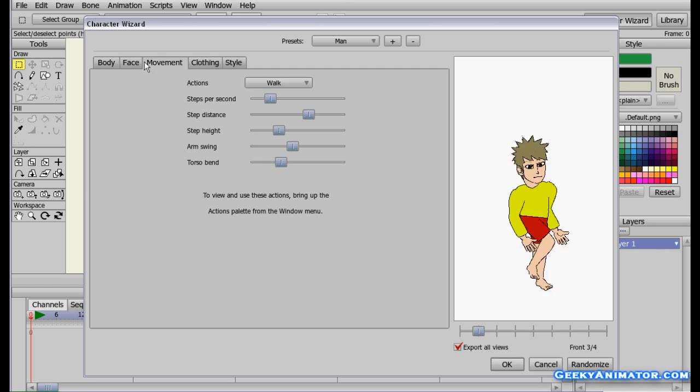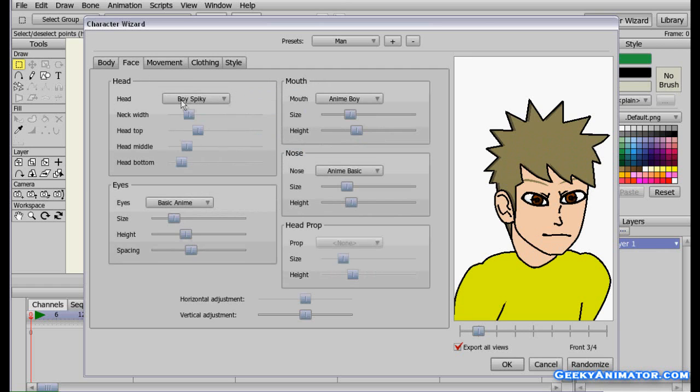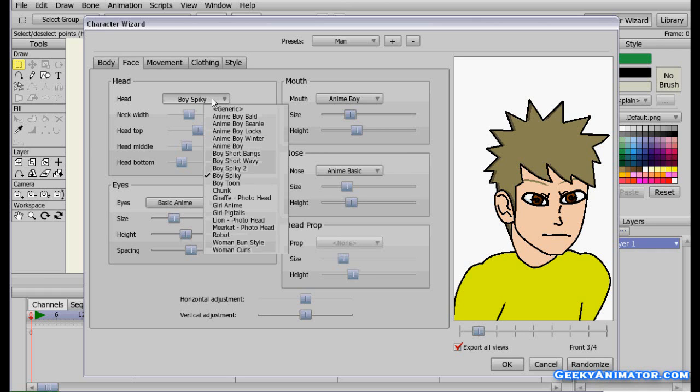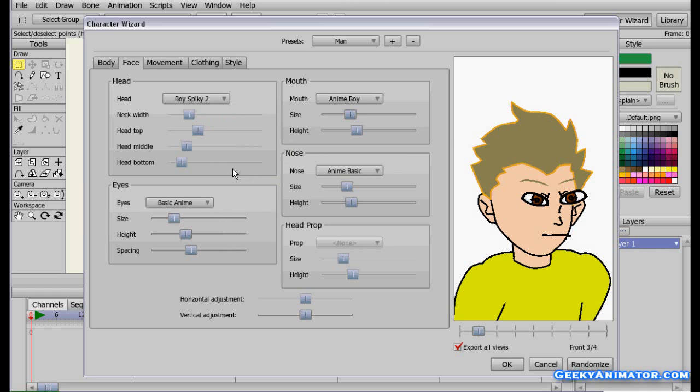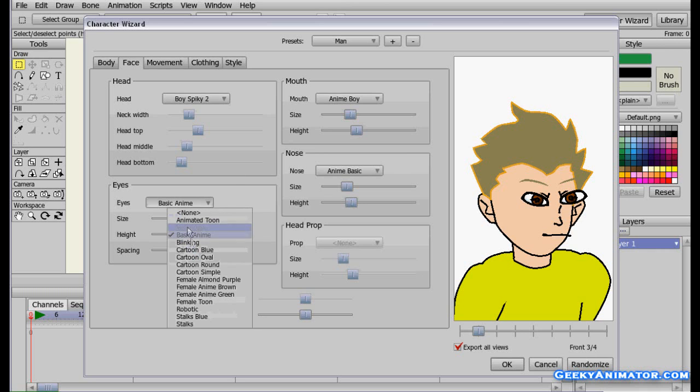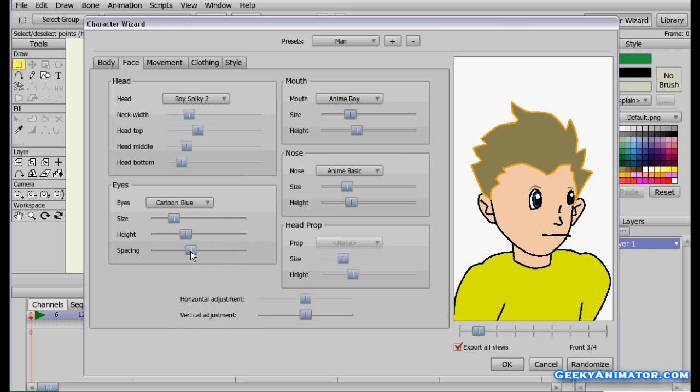Before we go to the movement, let us check out the face also. You can make any changes that you want in the face, head, top, and change the head. You can choose boy spiky 2. You have this cool guy, and you can change the eyes, change it to cartoon blue, and you can simply do anything. You should play around a bit to see what all features you have. You have a lot of features you can check out, and you can do a hell of a lot of things. How did we add a mustache?